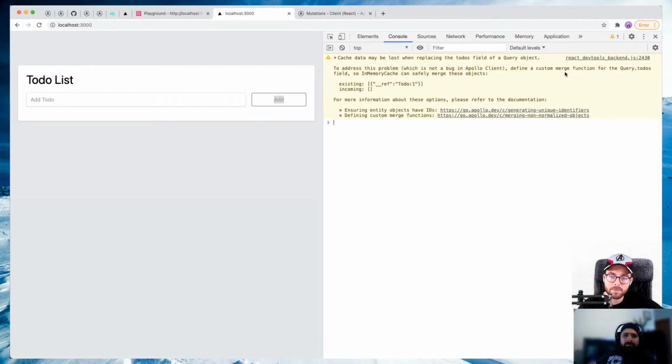So there is still one thing we need to do. To address this problem, define a merge function for the query, so the in-memory cache can safely merge.